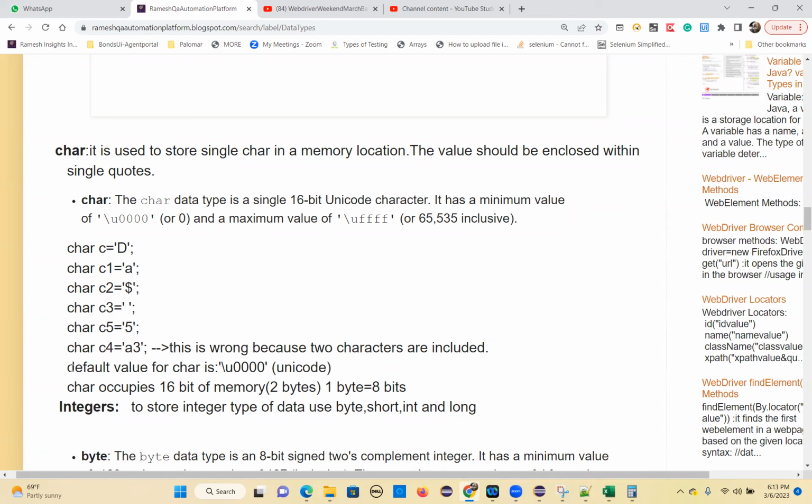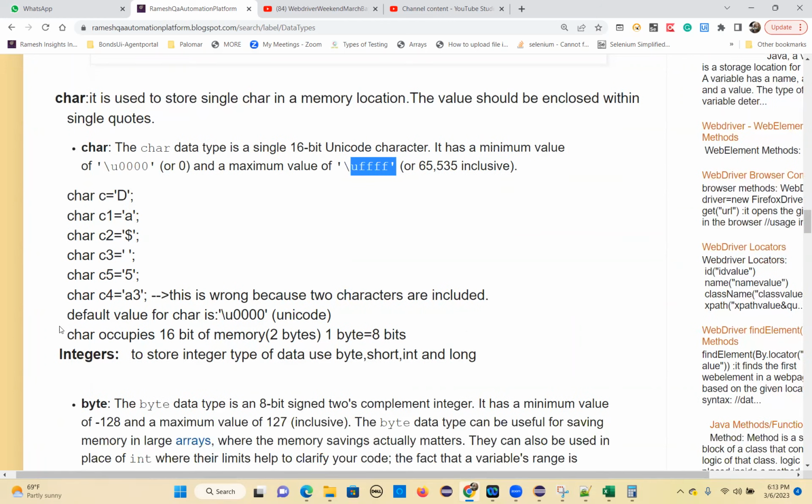The default value of a char is Unicode. Unicode is the default character set. The minimum value is 0 and the maximum is \uFFFF. How much memory does it occupy? 16 bits of memory, which means 2 bytes. 1 byte equals 8 bits.